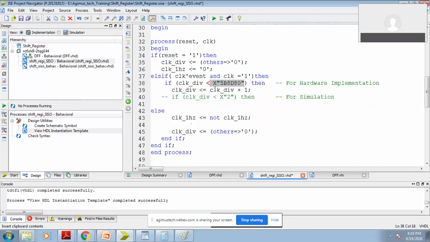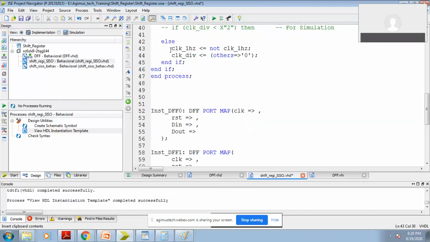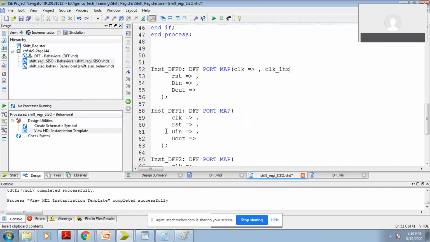Then when it reaches this value, we make it 0, otherwise I am going for the not of clock hertz. So this is another way to generate the exact 1 hertz clock, and this 1 hertz clock I can use in my shift register. So I will assign this 1 hertz clock for every clock in my component. Wherever my clock is there, I can assign it.